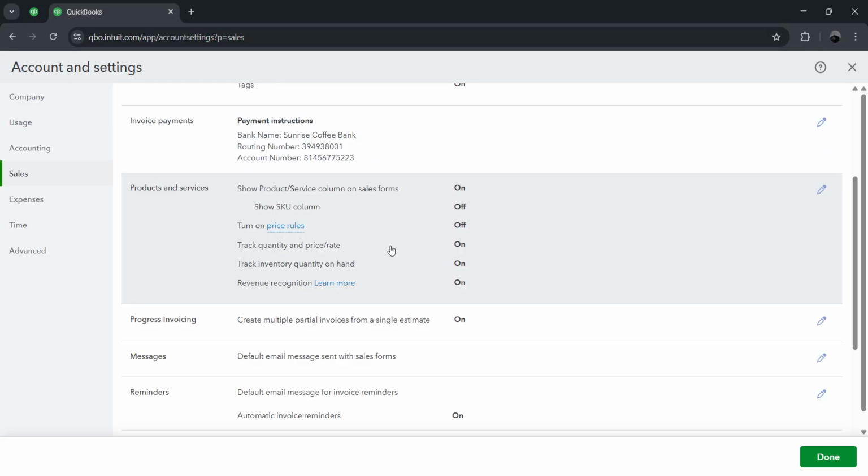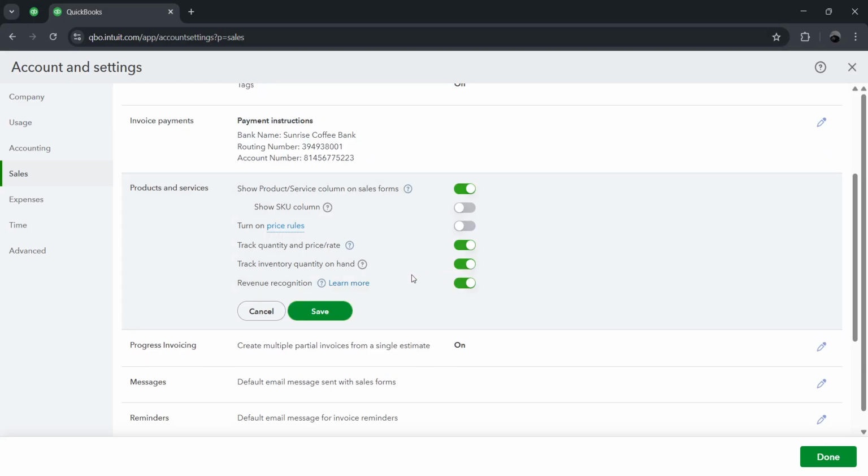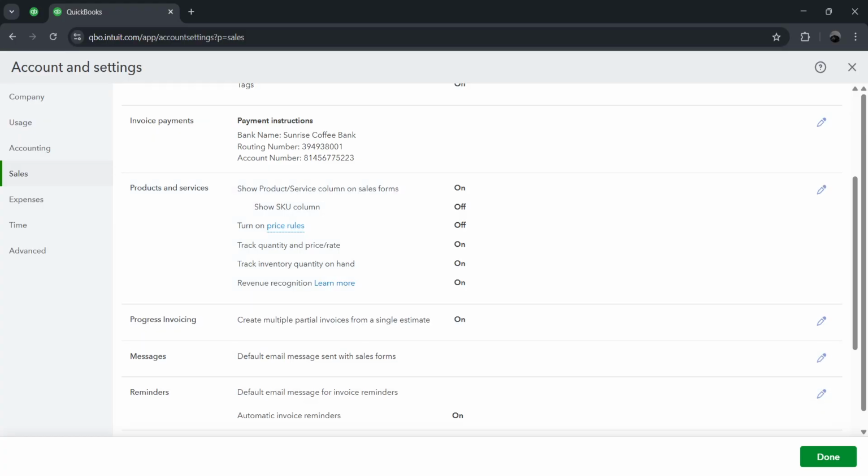Here's what matters. You need to confirm that Track Inventory Quantity on Hand is turned on. If you see it's currently off, toggle it on immediately. This setting is crucial because without it enabled, your system won't track inventory values at all. After turning it on, click Save, then Done to lock in your changes.